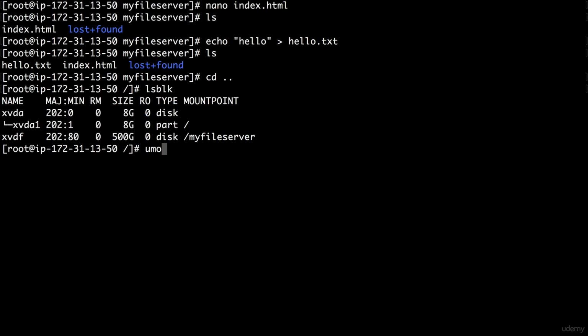So now what we want to do is unmount this, and it's umount, not unmount. So umount and then /dev/xvdf, and there we go, that's unmounted the volume. Now let's switch back to the AWS console.